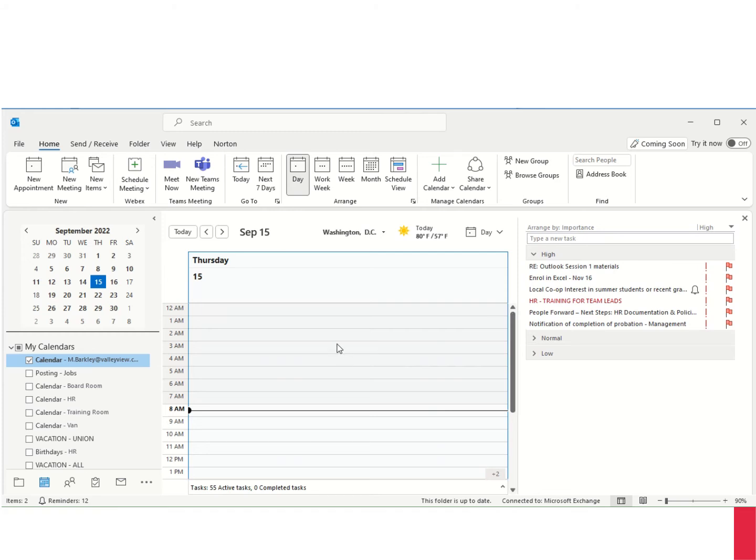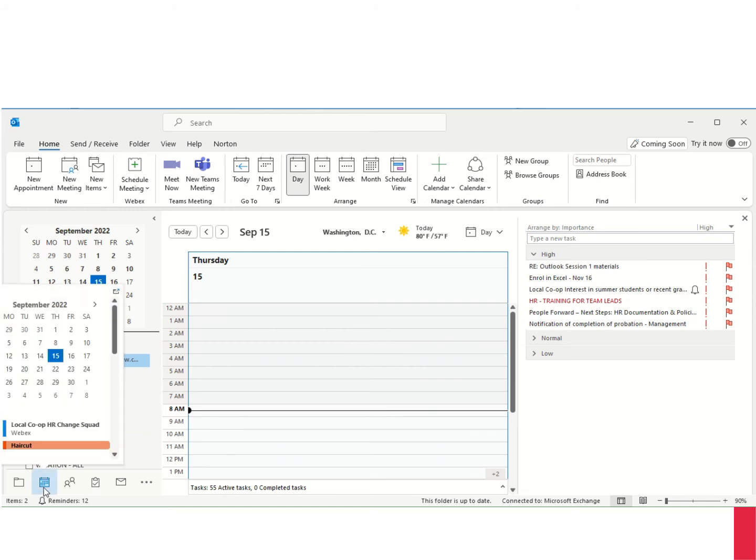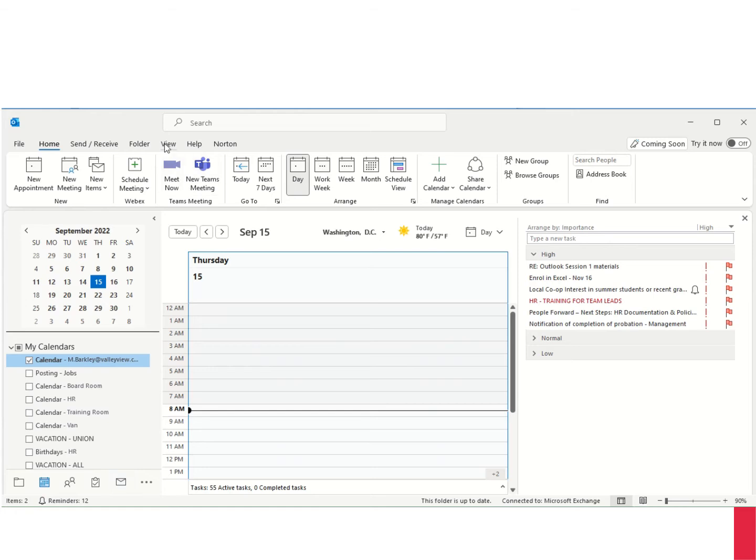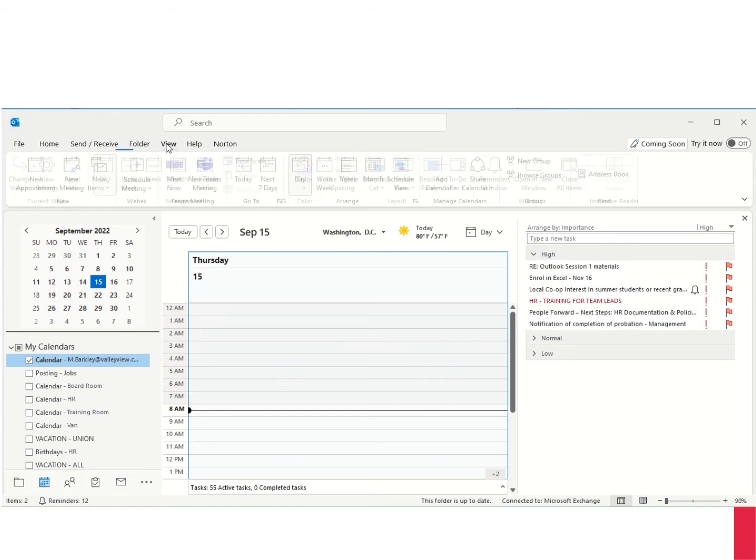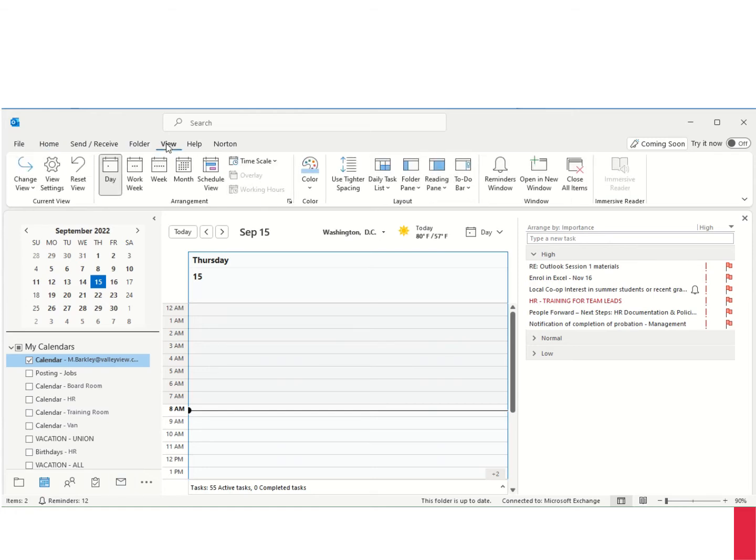Displaying the to-do bar in the calendar view. In your calendar, click the View tab at the top of the screen. Click the to-do bar under Layout, and we want to make sure that Tasks is checked off.